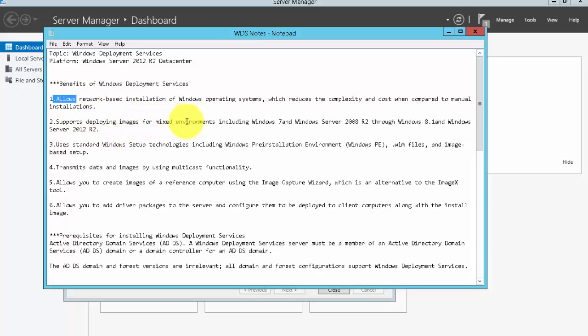Supports deploying images for mixed environments. So that means you can deploy images to Windows 7 machines, 2008, Windows 8.1, Windows Server 2012 R2, and also Windows 10. It uses standard Windows setup technologies, including PXE and also Windows Preinstallation Environment, .wim files, and image-based setup. Transmit data and images by using multicast functionality, which is what Altiris and Symantec Norton Ghost use as well.